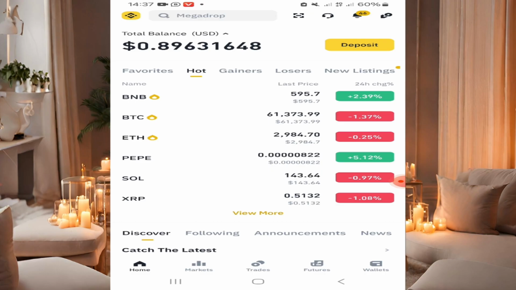In this video, I'm going to show you how you can withdraw your cryptocurrency in Dphenex and then transfer it to Binance.